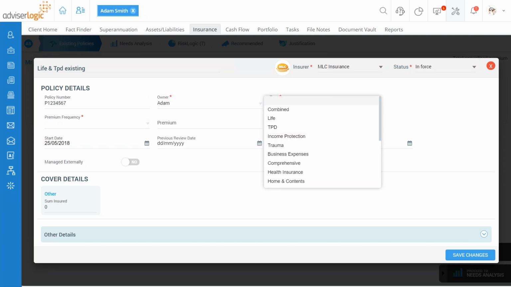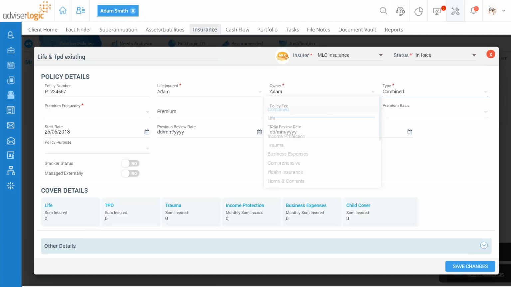The product type is going to be about the types of insurances that are held within this existing policy. If it's a standalone life policy, you'd choose on life, standalone income protection, trauma, and so on. You would choose that one item. If this current policy has multiple types of insurances within it, perhaps a life and TPD combined under the one policy number, that's when you would be choosing on the combined button. Choosing the combined allows you to put in the various types of insurances and their sums insured, but we'll get to that in a second.